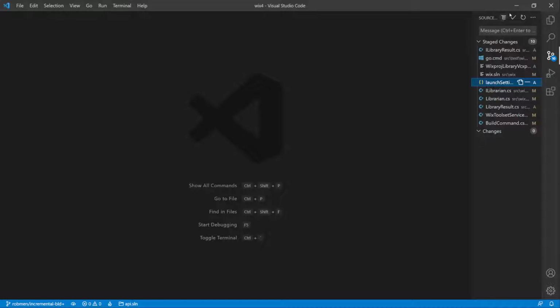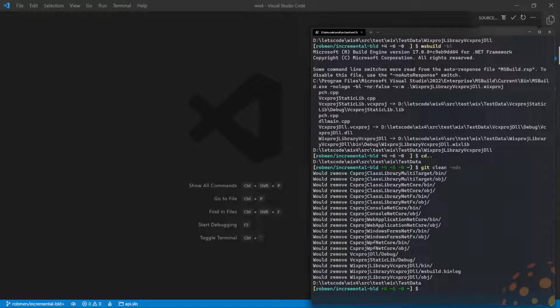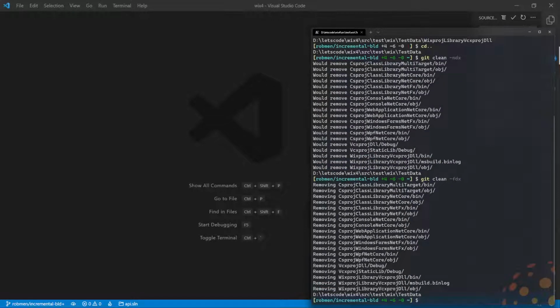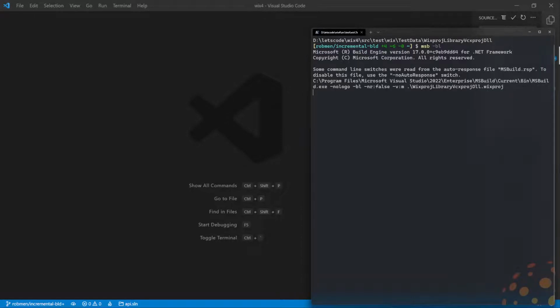Okay, now that we have that stored, I want to go back, and I'm not sure how good this is going to look. All right, switch over to here, and I'm going to do exactly what I just said, clean. Show me everything that we get clean. All right, clearly I've built in here before, so let's clean everything out. All right, back into our Wix proj, and build again. Yeah, let's just build again.